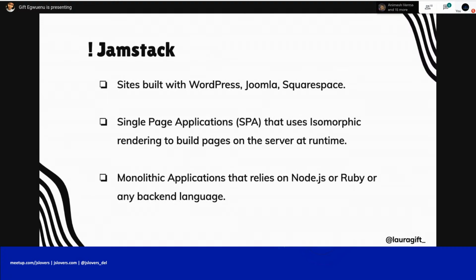Now that I've covered what the JAMstack is and why you should use it, there are also some things that are not considered JAMstack, and I would like to mention some of them. Any website that is built with WordPress, Joomla, or Squarespace is not a JAMstack application. If you're building an SPA that uses isomorphic rendering to build the pages on the server at runtime, these are also not JAMstack applications. And lastly, any monolithic application that relies on a backend application, either Node or Ruby or Python, we would not classify that as a JAMstack website.